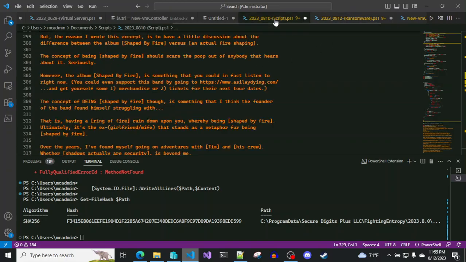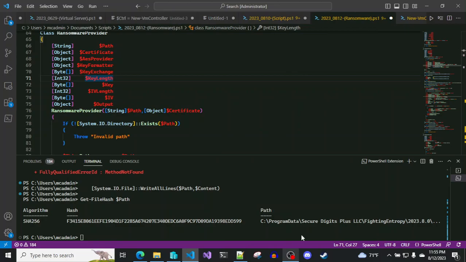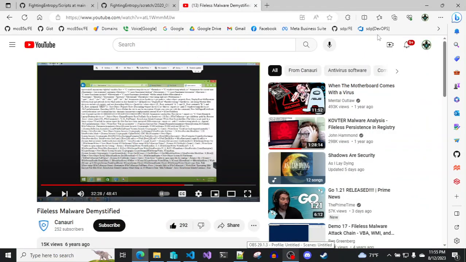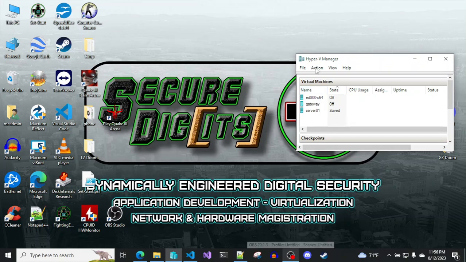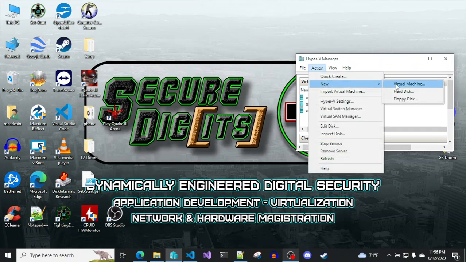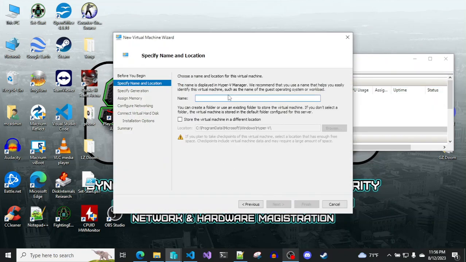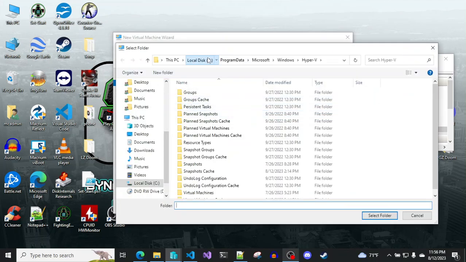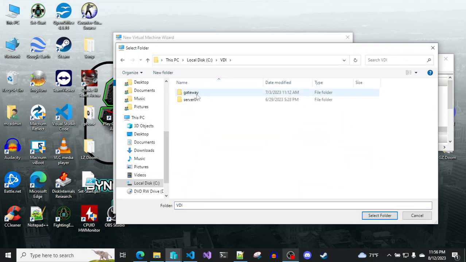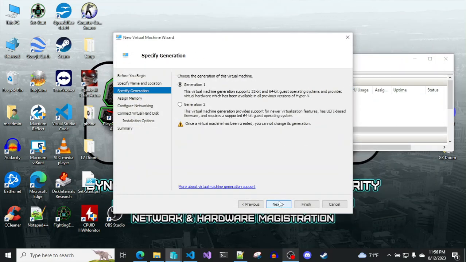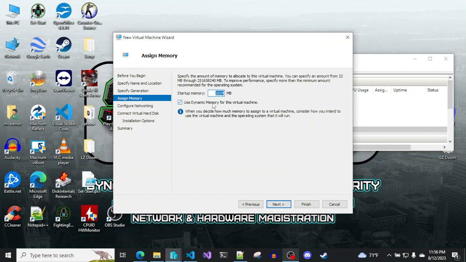Because I don't want my host system to be affected by this particular exploit, I'm going to make a new virtual machine. I'm going to name it desktop 1 and store it in a different location. If you want to follow along, you can store it wherever. I'm going to set up a Windows 10 instance that hasn't been spun up yet.